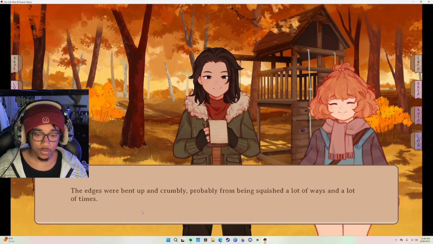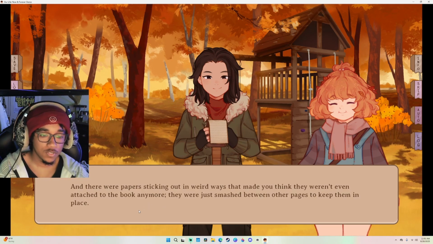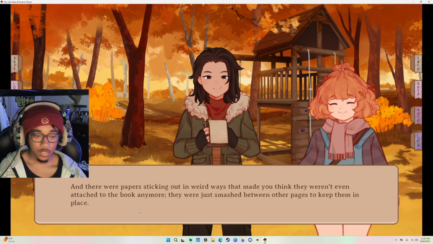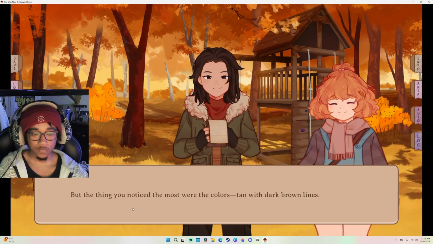It was a little notebook. Edges were bent up and crumbly, probably from being squished a lot of ways and a lot of times. And there were papers sticking out in weird ways that made you think they weren't even attached to the book anymore. They were just smashed between other pages to keep them in place. The thing you noticed most were the colors. Tan with dark brown lines.